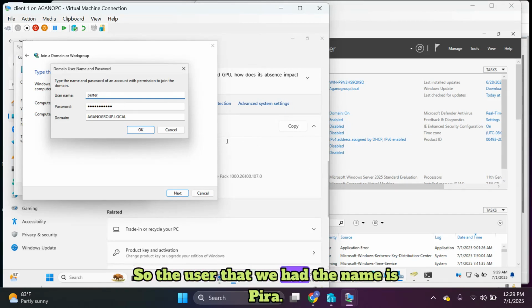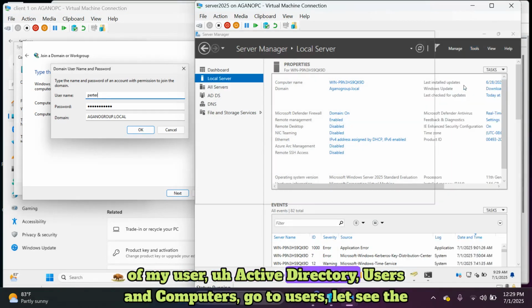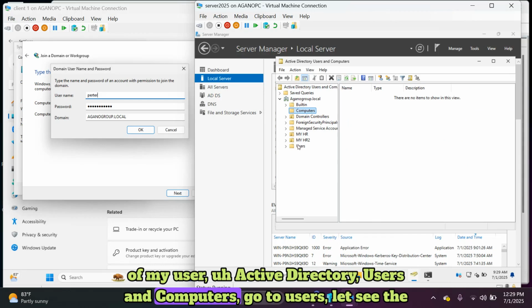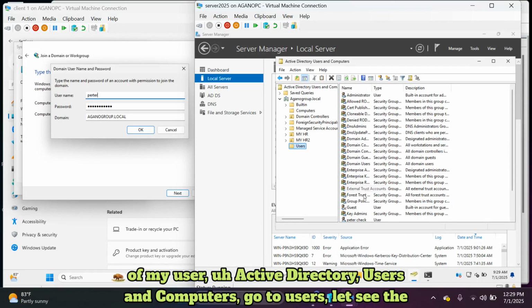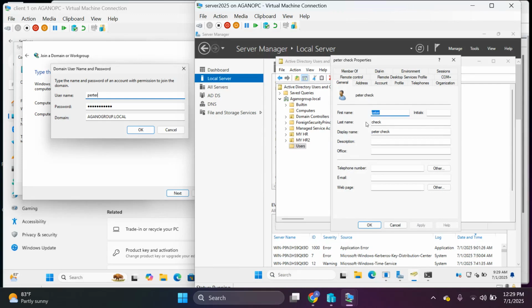So the user that we had, the name is Peter. I'm gonna check the name of my user. Active Directory, users and computers, go to users. Let me see the name. It's Peter check down here. His name is Peter check.